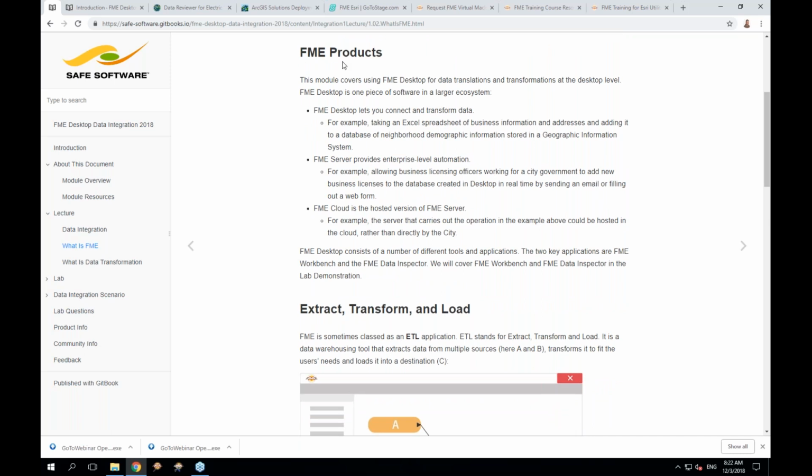Here at Safe Software, we offer a number of products around FME. FME Desktop is what we'll be using this week. This allows you to create your transformation scripts and run them, but also allows you to inspect your data before, during, and after a translation.